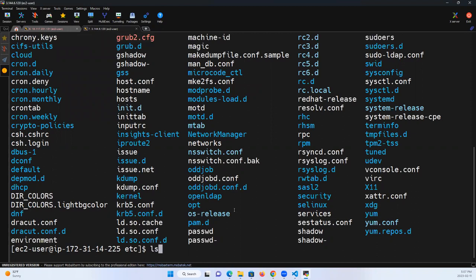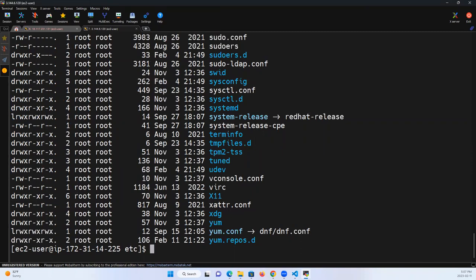If I do ls -l, I want us to take a look at something. Obviously, this is a directory, D, and this is a file. You can see it starts with a dash. So this is a directory, this is a file. Let's copy this, for example.